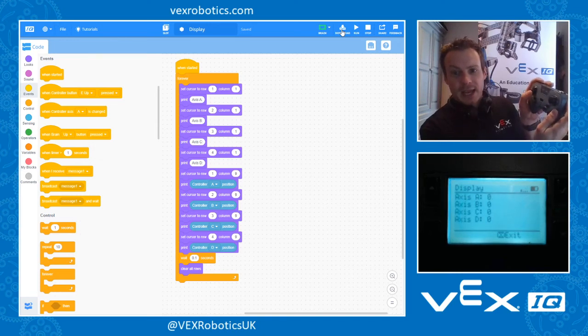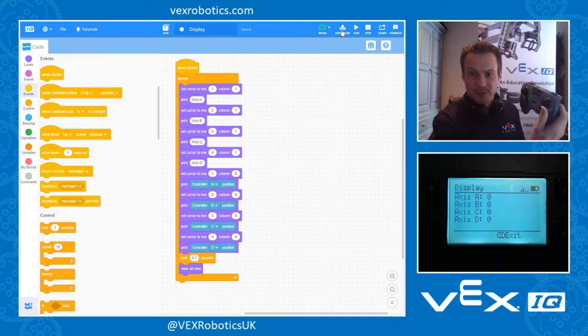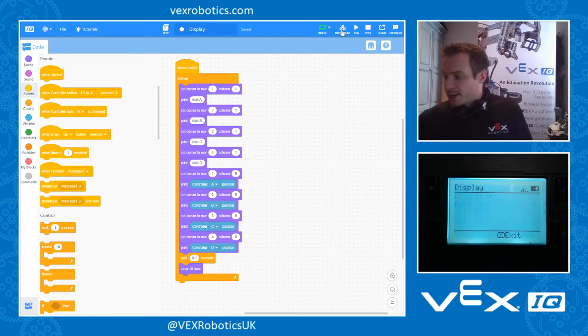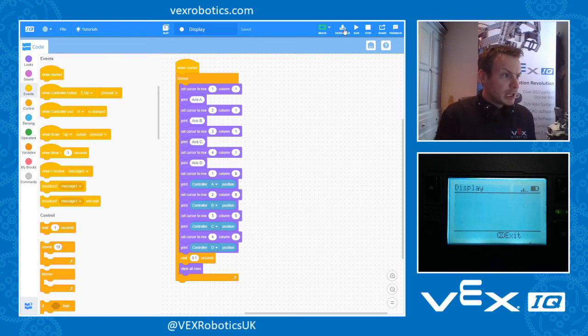So there we go. We've got axes A, B. B is left and right on this joystick. Camera's struggling to focus on that when I move them. But then you've got axis D is forwards and backwards on the right hand stick, and C is left and right on the right hand stick. So there you go. You can see how you can print some data to the screen, which is a really useful thing to be able to do.